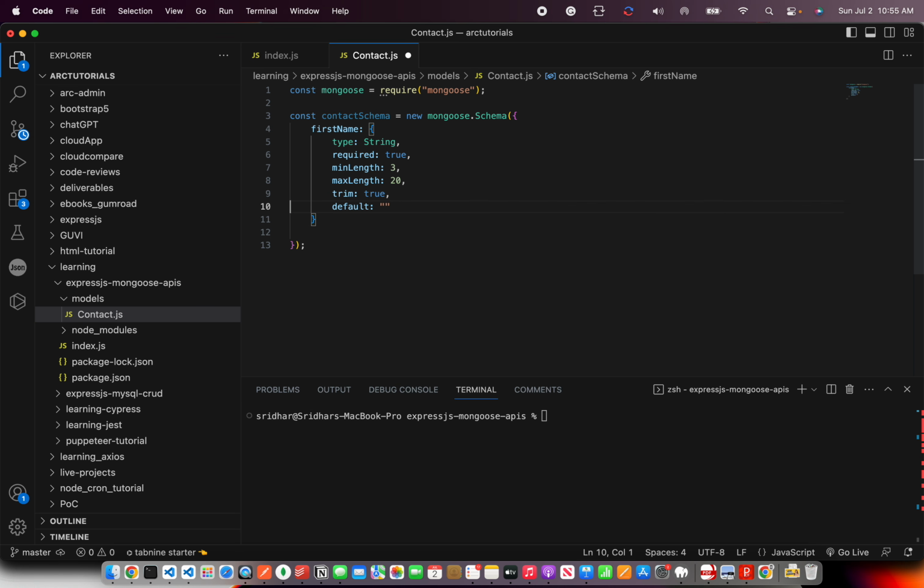but we don't want it empty, right? First name should always be there. So in this case I'm not adding default. Now comes the tricky part. We can also add some custom validations, right?